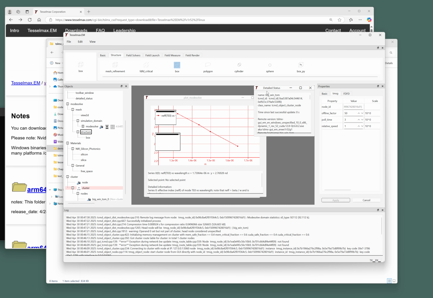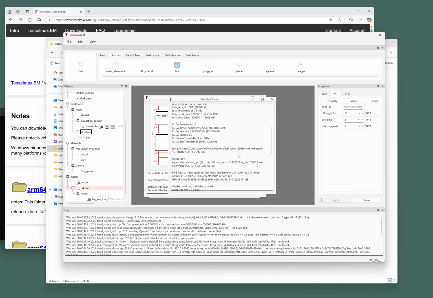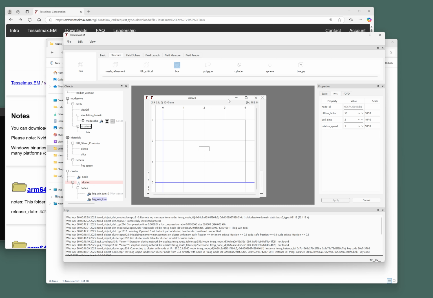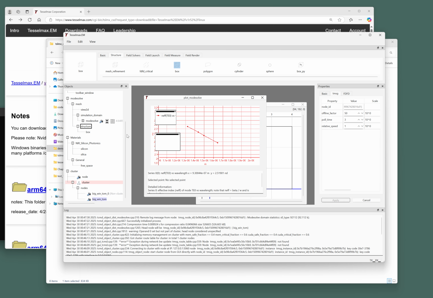Detailed status window. Yeah, you can actually look at the status of the modesolve and the eigensolve just to see what's happening by just clicking on the compute node. When we're running FDTD, you can do the same thing. You can see what's going on. And yeah, so while that modesolve finishes, let me demo just a few more things here.